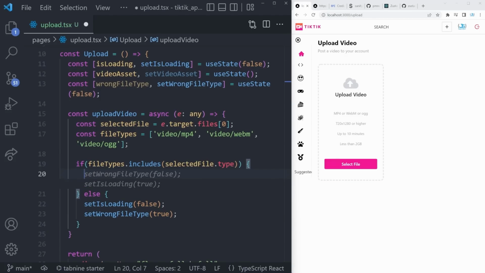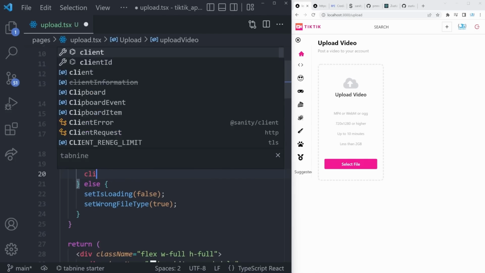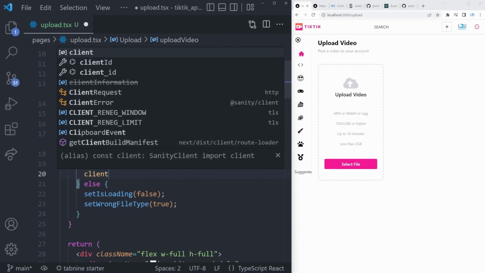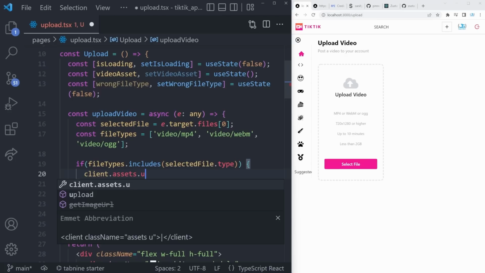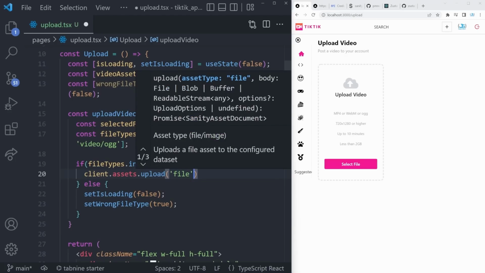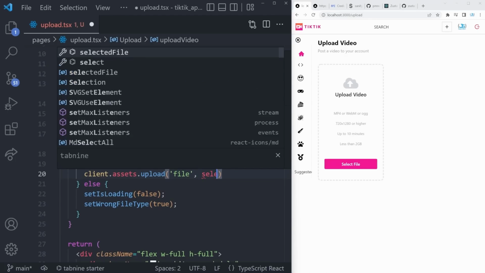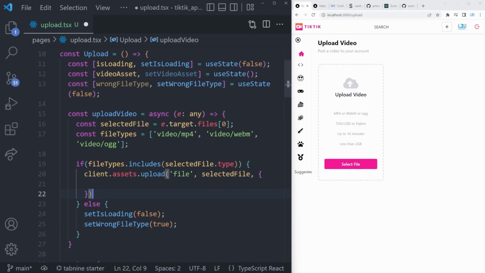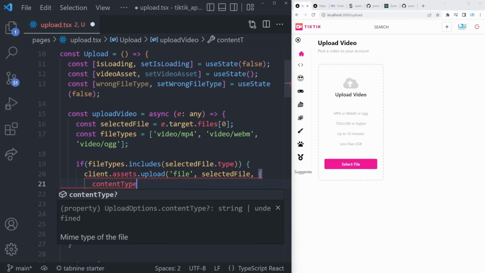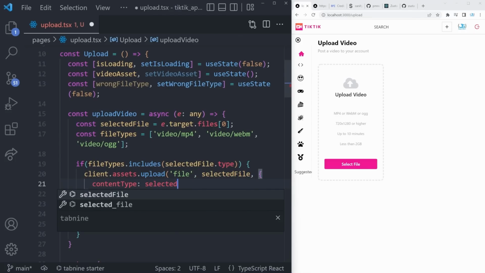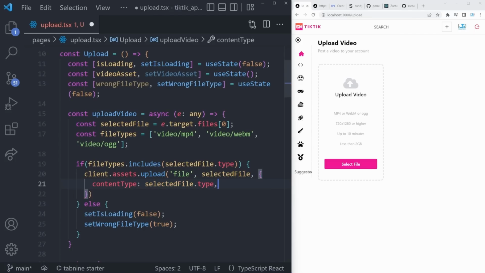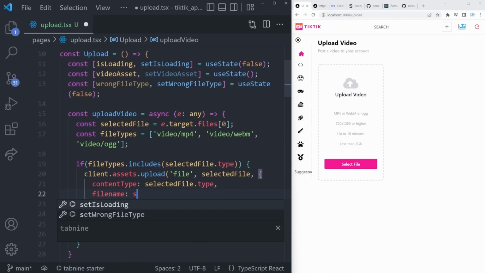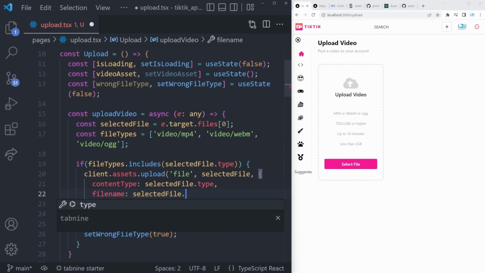And we can do that using Sanity. So what we can do is, again, tap into the client functionality and say client.assets.upload. We want to upload a file type, and we need to pass a selected file. Then we also need to pass a third thing, which is an options object. And there we can say contentType is equal to selectedFile.type, and also filename is equal to selectedFile.name.